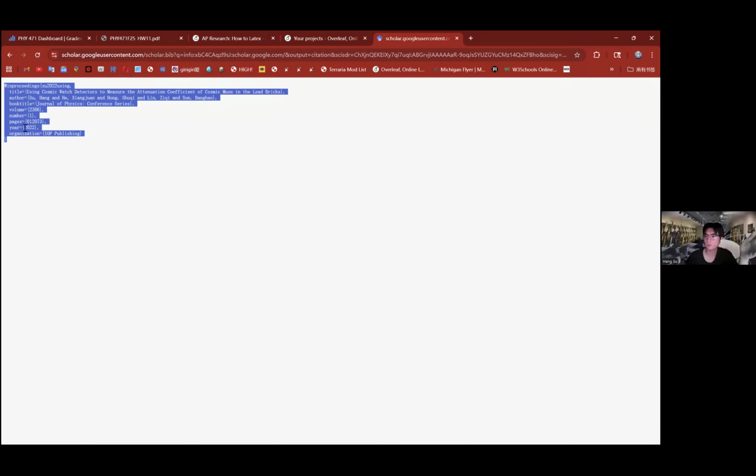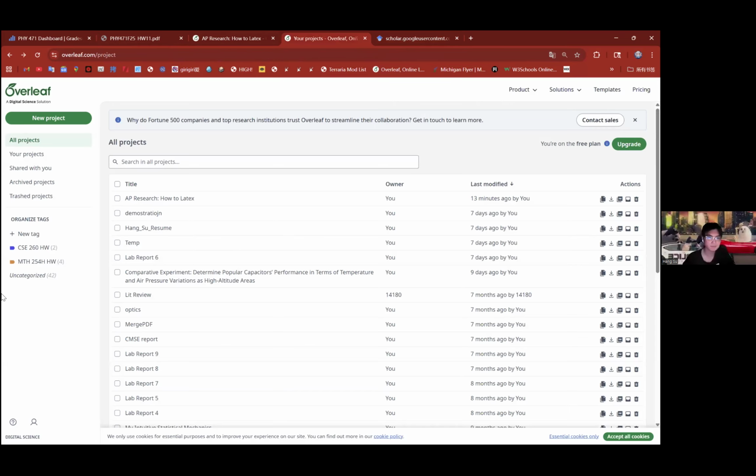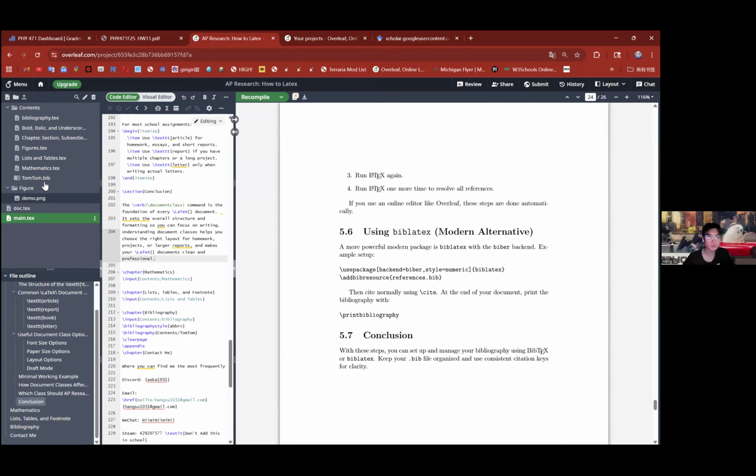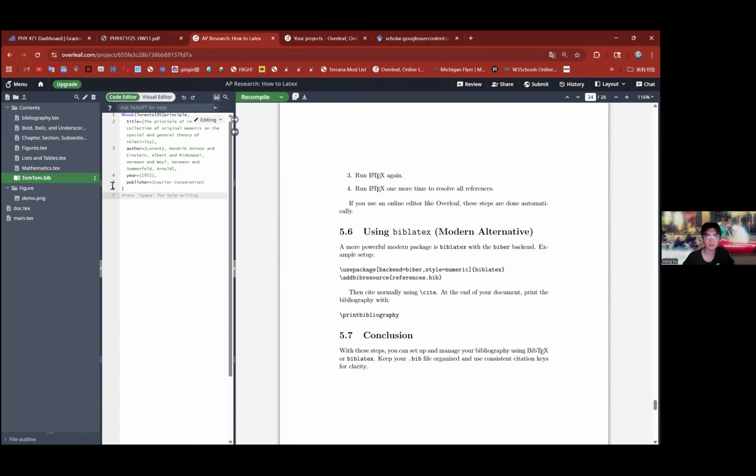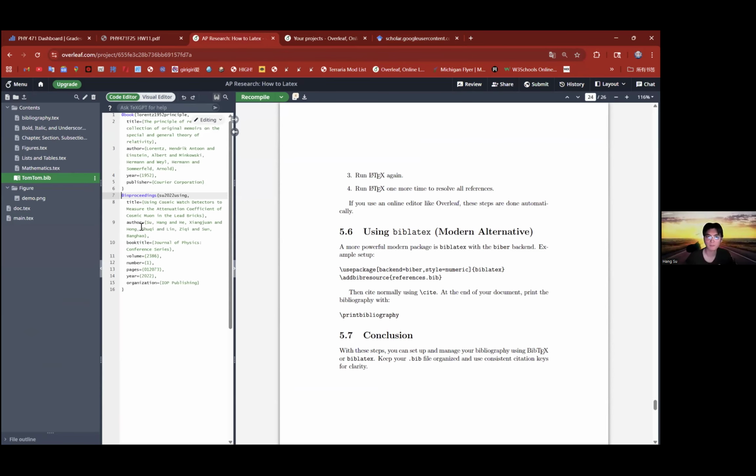After you click it, here my browser has some problem, but in real life you'll see the BibTeX format already generated for you. You can just copy and paste it into your bib file, and remember to start another line and paste your entry there. That's very easy. Just copy the BibTeX entry, put it in your repository.